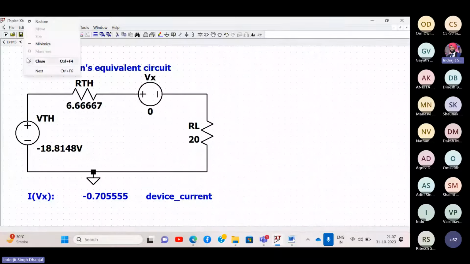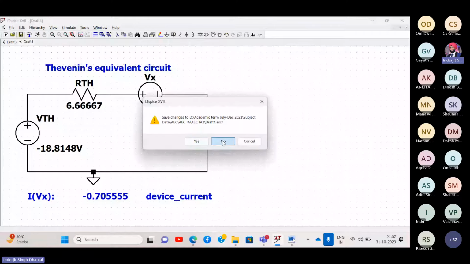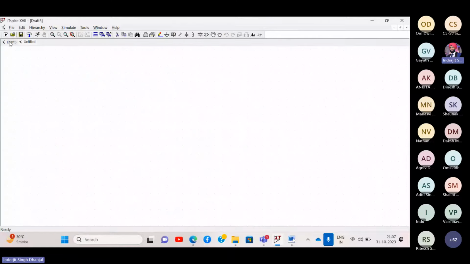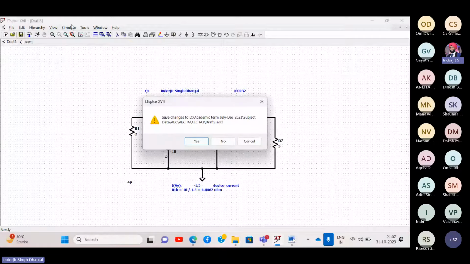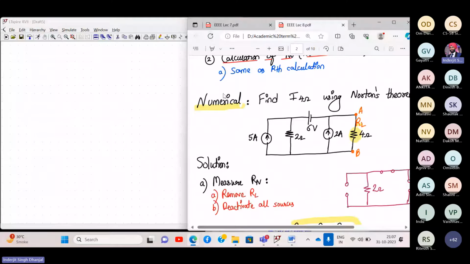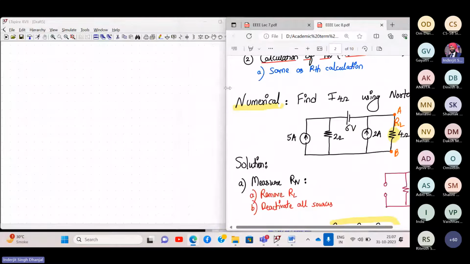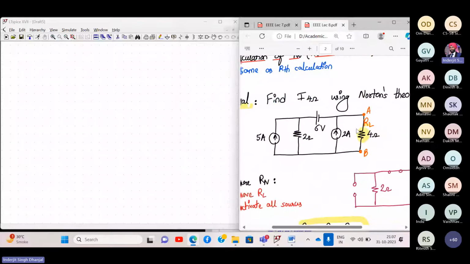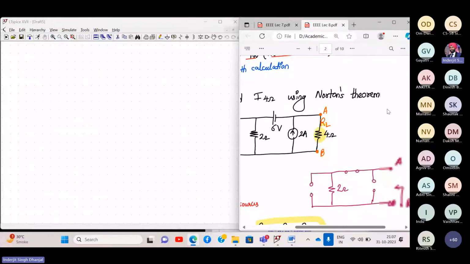Let me delete all this and let me open a new schematic. Okay. Now I'll put the half screen like this, and the other half you can see the diagram. So we need to find in the circuit the current flowing through the 4 ohm resistance using Norton's theorem.